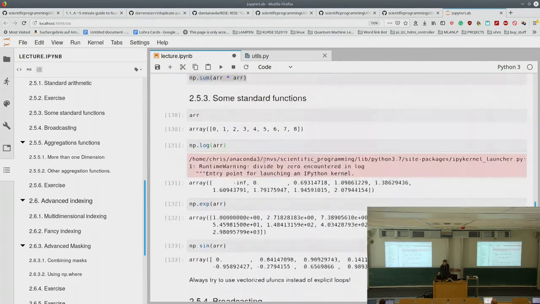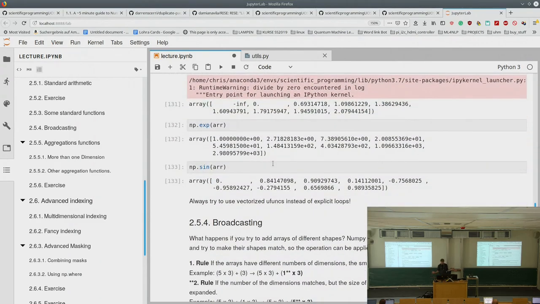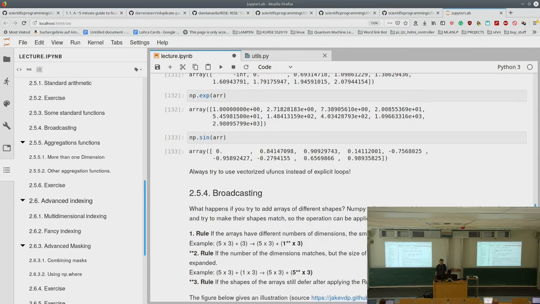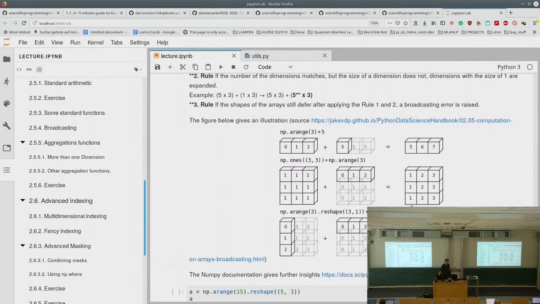Okay, broadcasting. I told you stuff only works when the arrays are of the same shape or broadcastable. So if you try to add arrays of different shapes, NumPy will try to broadcast, which means expanding the arrays according to these three rules, which is best explained with this illustration. This is an array of shape 3, and this is an array of, well, no shape because it's a scalar.